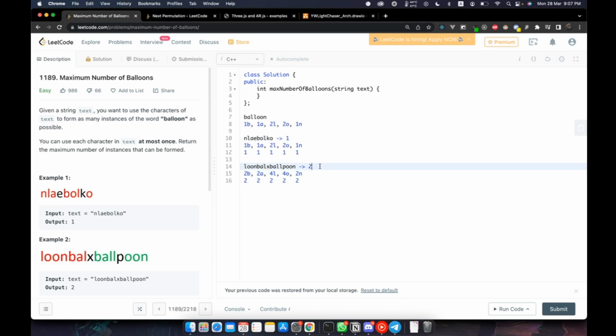So what if, in a case where, let's say we have something like this. I put in more O, maybe more N, and maybe more L. So in this case we have 2B, then 2A, but now we have 5L, 5O, and then 3N. So how many balloons can we form here? 2 to 1 is 2, 2 to 1 is 2, 5 to 2 is 2.5, and then 5 to 2 is also 2.5, and 3 to 1 is 3.